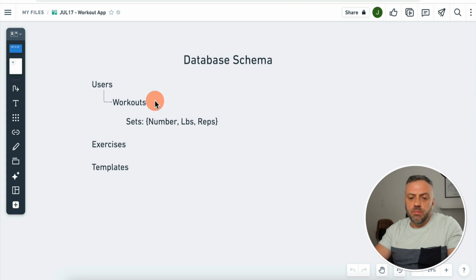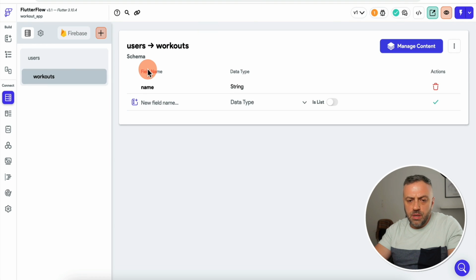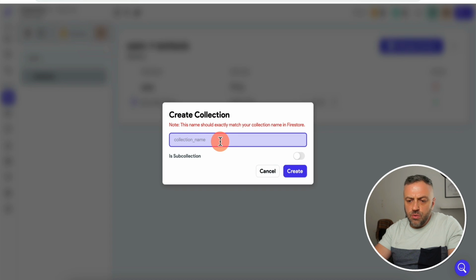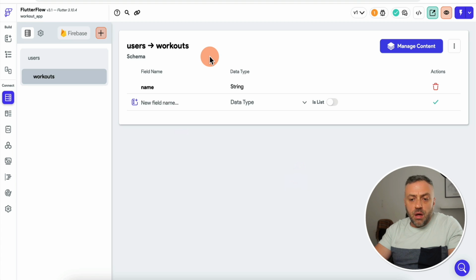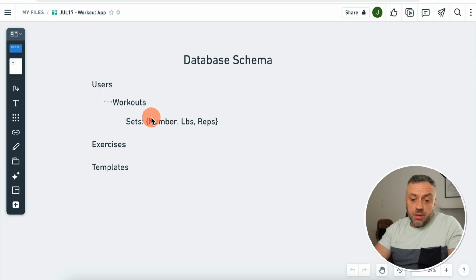Now, there's one problem with the schema here. This schema is fine if you are not using FlutterFlow, because with FlutterFlow you can't have it 3 levels deep. You can only have it 2 levels deep. So if I come in here and I have workouts, and let's say I create a new collection called sets, I can make it a sub collection and I can only choose users. There's no workouts in there. So FlutterFlow does not support more than 2 levels deep sub collections. So this is not going to work. This is going to work in all the other situations if you're building it from scratch with code, but it's not going to work with FlutterFlow.